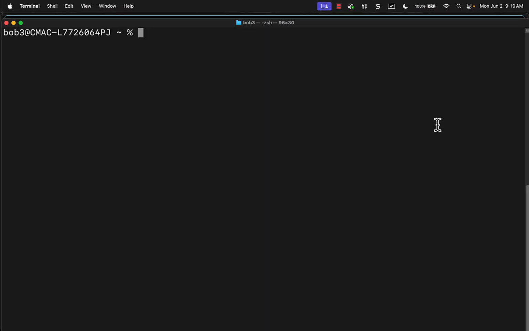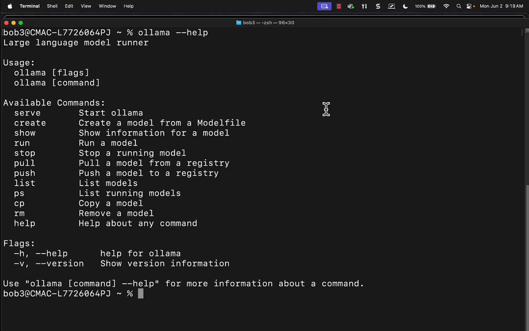So I've opened a terminal on my Mac. If you were doing this on Windows, you'll be opening either Command or PowerShell. But here I'm sitting inside my Mac, inside Terminal. Ollama is installed, so I can type ollama and then help. And we get the command set.